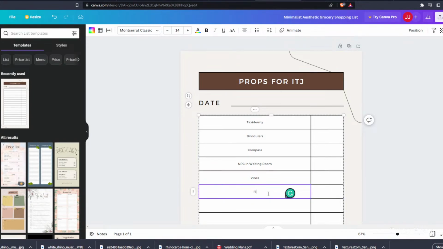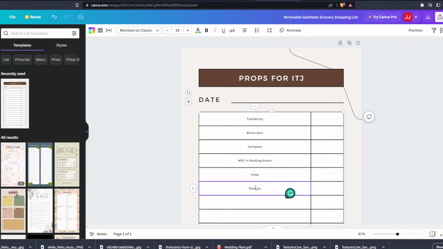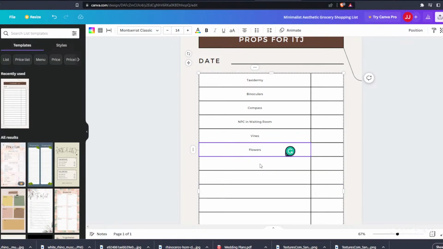Vines, flowers, I think that's important. You can never go wrong with flowers, really. Potted plants.